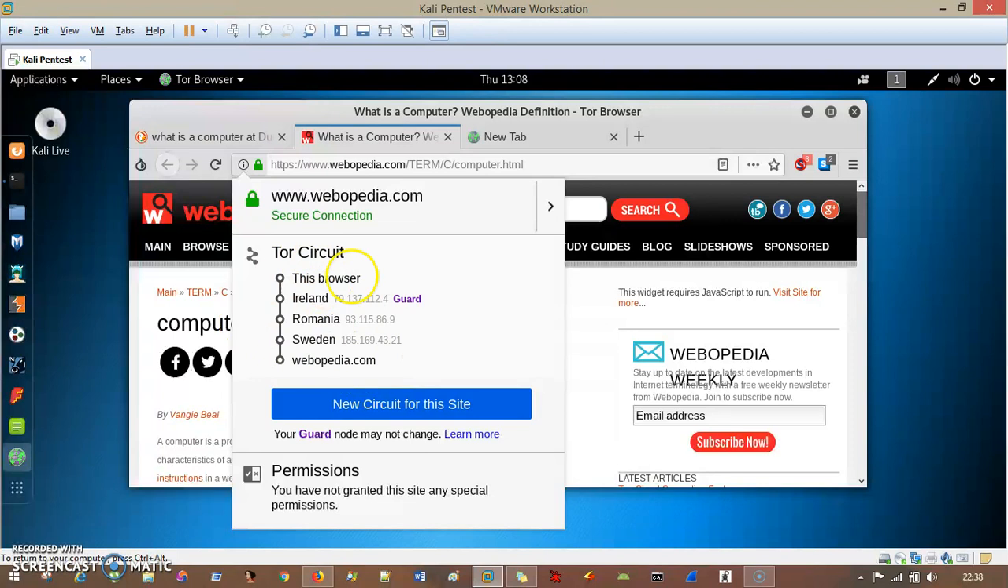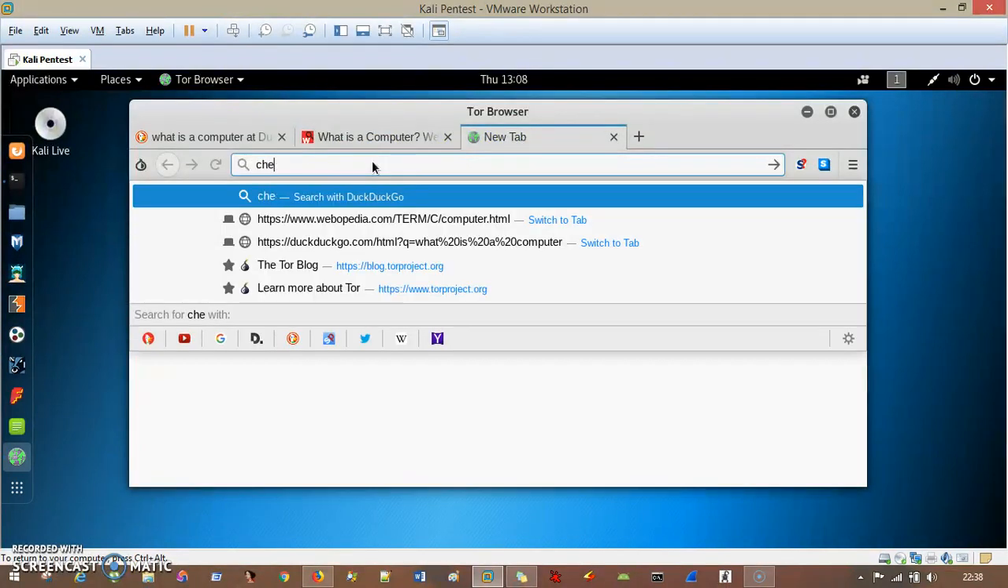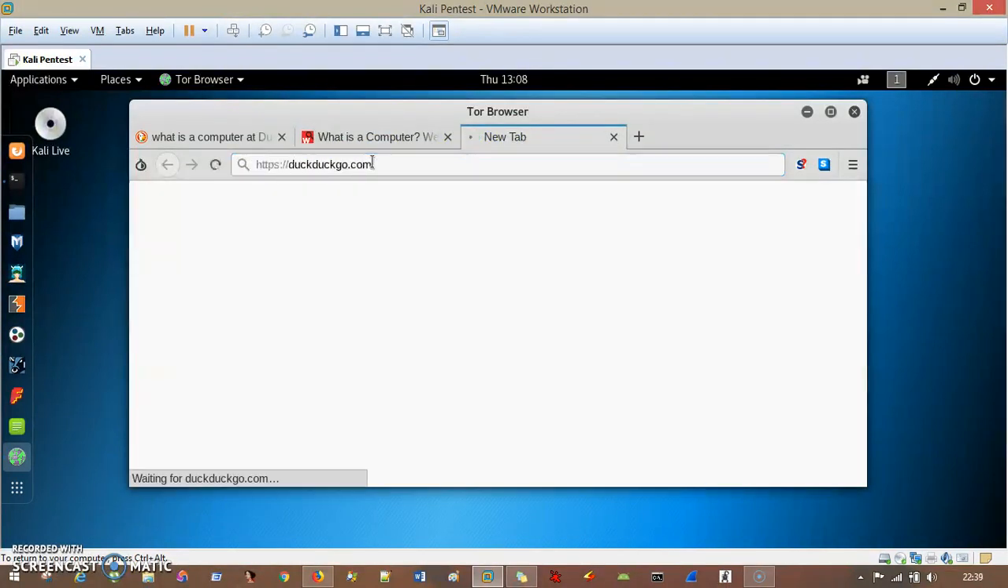We discussed this specifically in my previous session, that there will be three relay nodes or three routers: first one, second one, third one, and your website destination. This is me as the client, the destination, and three routers. You can see easily. Okay, now in the next tab I want to check whether Tor is working properly or not. So I go with check Tor.